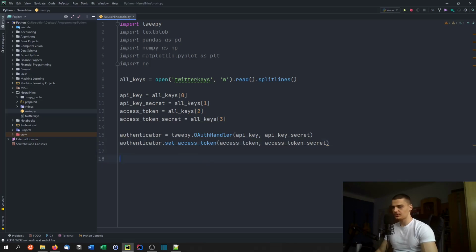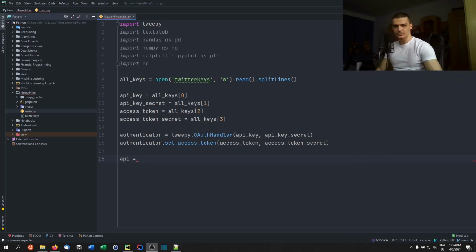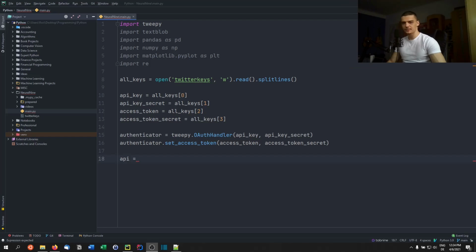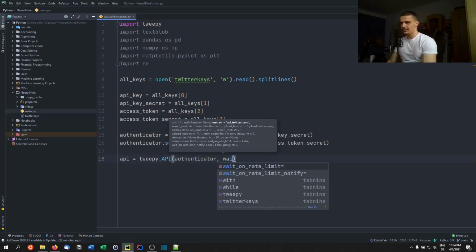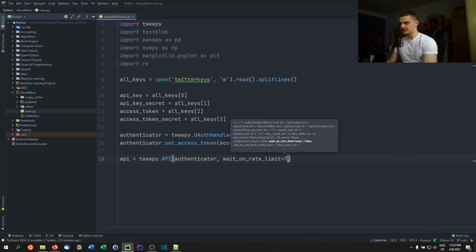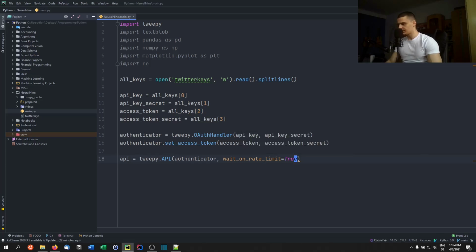Now we also need to create the API itself. So we're going to say API equals, by the way, let me just make sure I'm not blocking anything here. I'm going to move this, make it a little bit smaller. So we're going to say API equals tweepy.API with capital letters. And we're going to pass the authenticator. And we're going to say wait_on_rate_limit=True, so that we just wait instead of crashing. I think that's what this is for. So besides that, we now have the API.